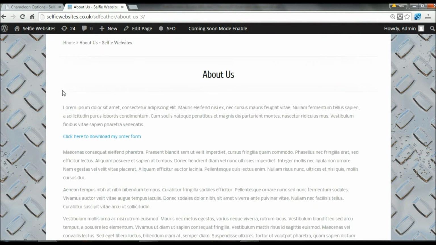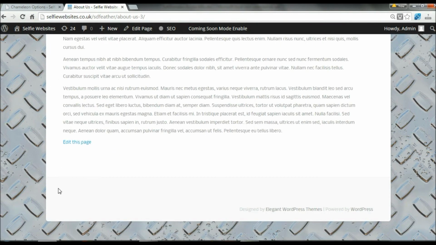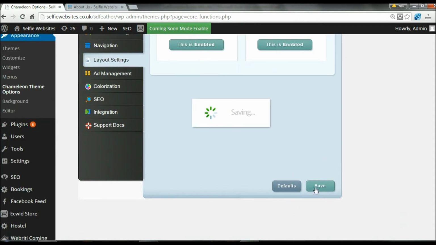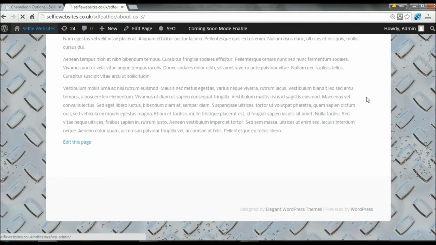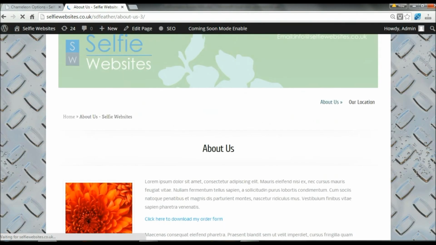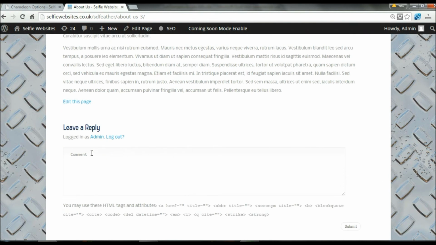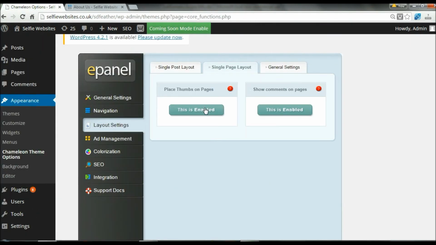So you can see there's currently no thumbnail image, and there's no section at the bottom that allows our website visitors to add any comments. But if we now go back and enable those, so they're enabled, let's just save that change. And if we go back to the front end of our website and just refresh that page, you'll see that now we've got a thumbnail image. This is our featured image on the page itself showing, and at the bottom of our page we also allow our website visitors to add comments on our pages. So that's how you can enable those two options if you want to.